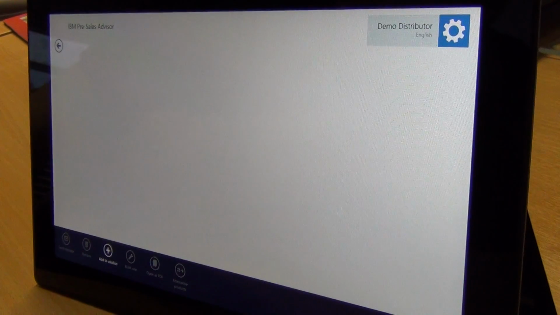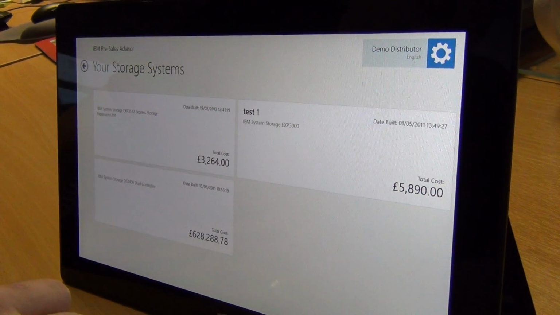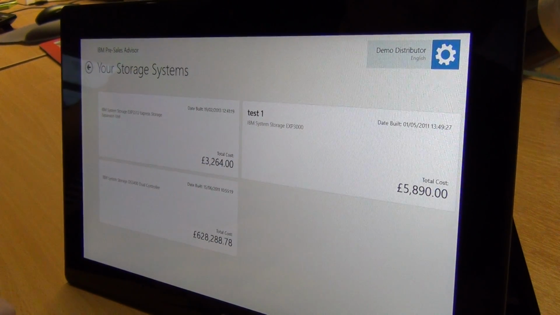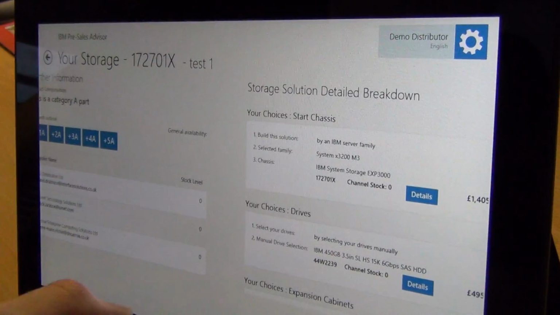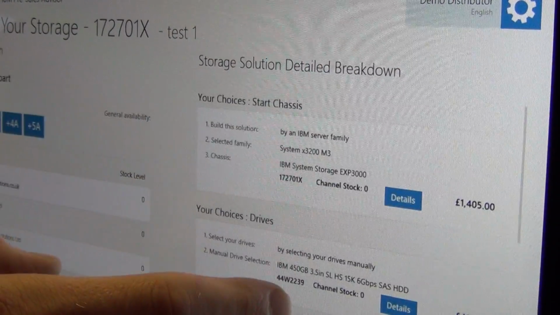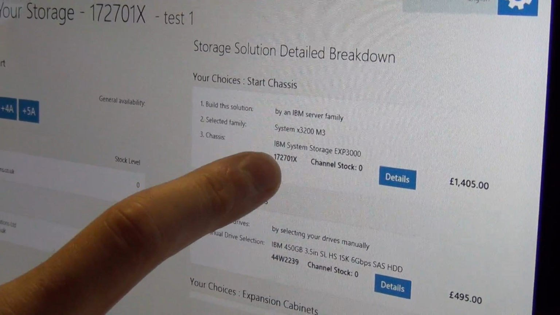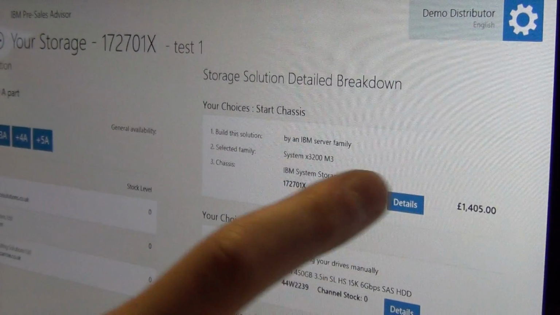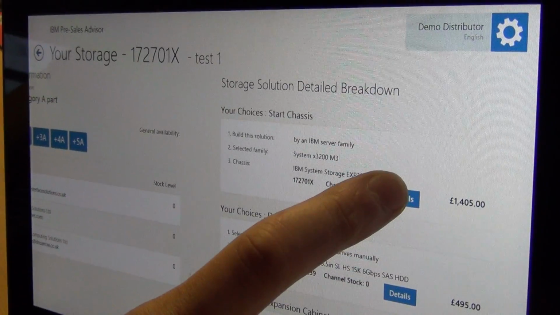We can jump to storage systems. These are all our saved storage systems on this user. We can tap one to drill down. And this is our storage breakdown. The difference with the storage breakdown here is you can see parts have been selected for this certain choice, and we can tap on details to drill down on this particular part within the build.